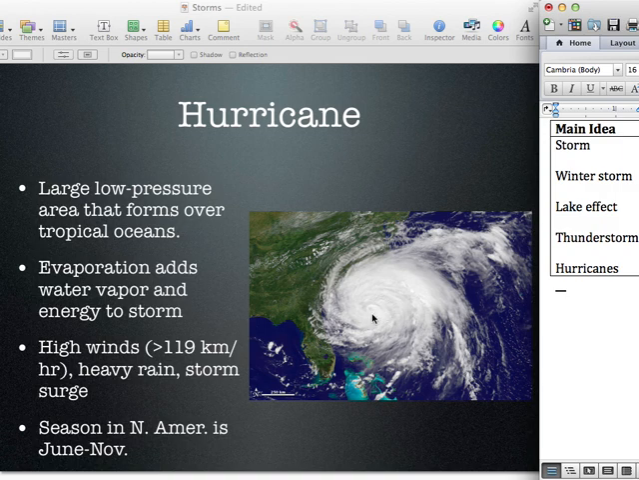So you've got this area of very low pressure that forms, right? It's very warm over the water out there, so we will get areas of very low pressure. And as winds come into that low pressure area, you've got lots of evaporation over the water, adding lots of water vapor and energy to the storm. And so the longer it spends over those warm ocean waters, the stronger the storm will get.